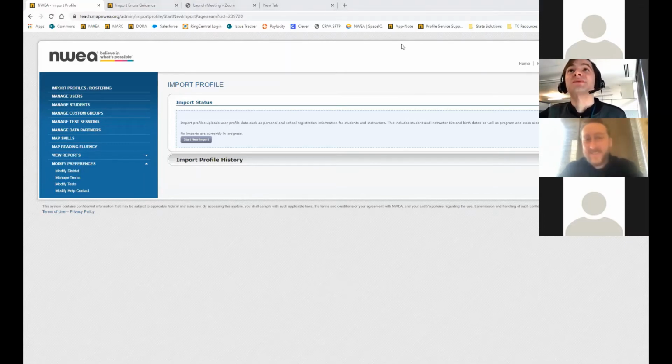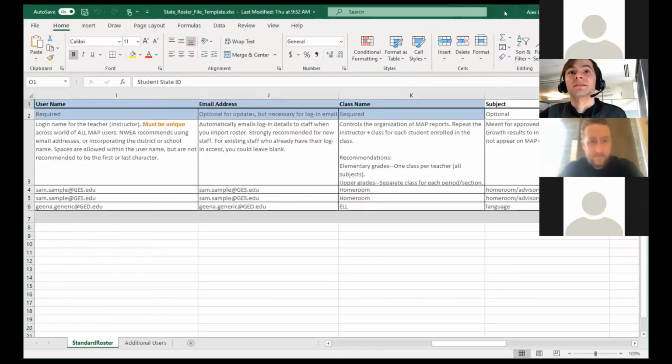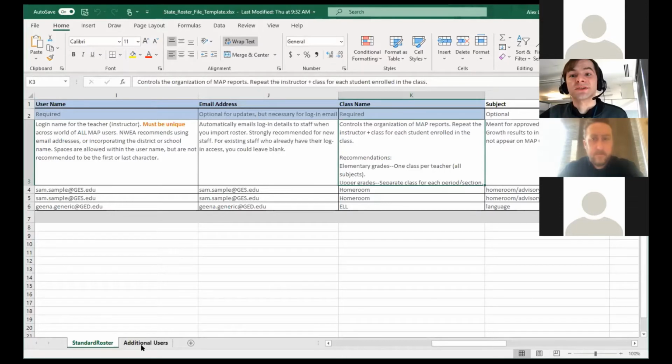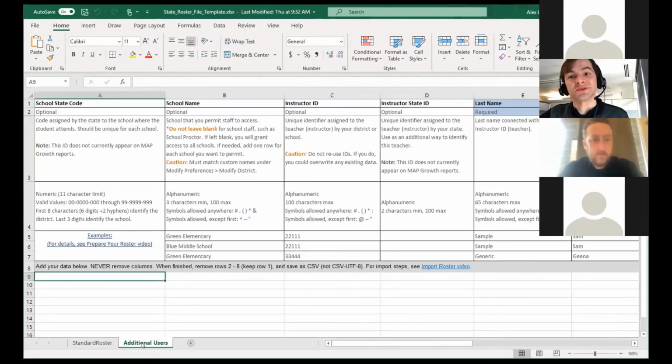All right, I'm going to switch back to the Excel template here. So looking back at this template, the same one you can get on the home page, here's the regular roster. There is another tab here along the bottom that's additional users. So you can always create users through the website by just going to manage users and adding them manually. But if you have a large number of staff you want to add in, you can use this file.